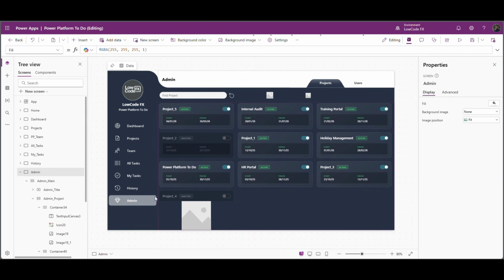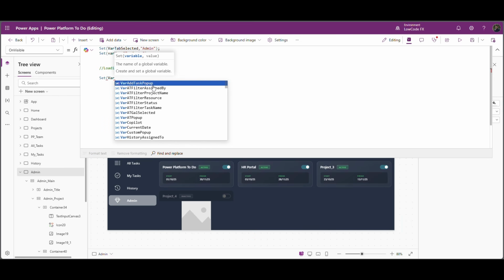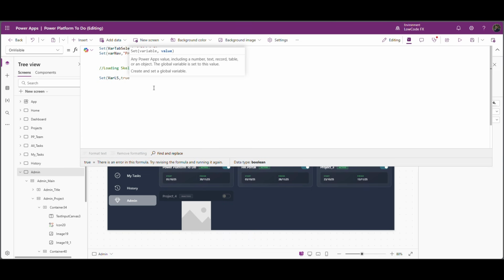Yes. Okay, now on visible property of this screen, I'm going to set few variables. Yes, and this is for loading skeleton. Okay. The first variable would be set var loading skeleton comma true.